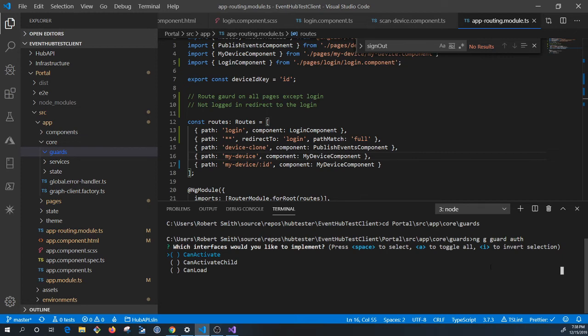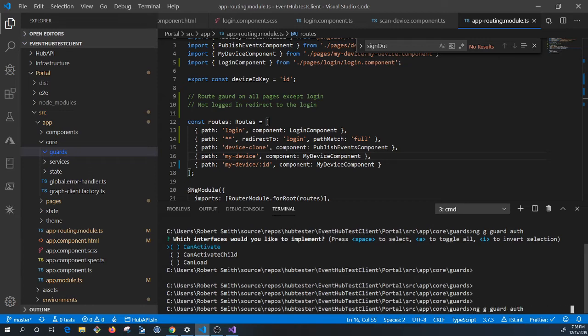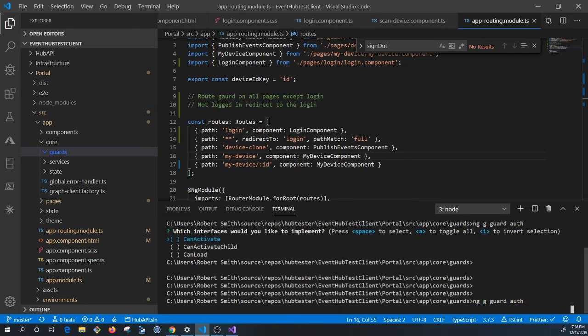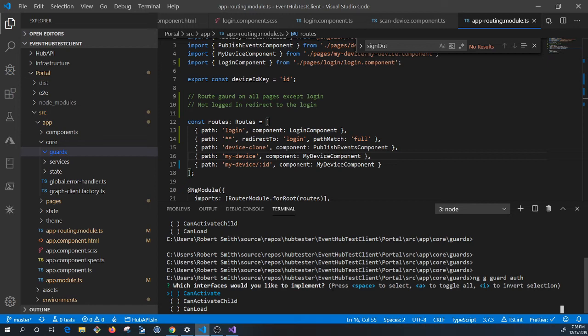Should be working. I hit enter. Enter, enter. Come on now, you stupid tool. Guard. Is it my computer going slow or the live stream killing it? Alright, I just canceled that. Auth. CanActivate. I'm going to be patient now.